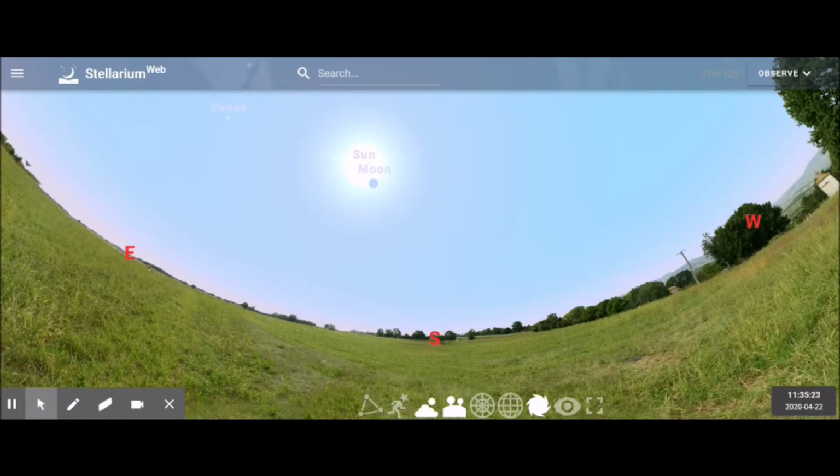Let's explore how you can use Stellarium online to plan your next stargazing evening with your family. When you go to the Stellarium webpage, you will see a screen like this. Notice that on my screen, I can see a field stretching to the horizon. On this particular view, I can also pick out the cardinal directions. There's east, there's south, there's west. Currently, I am facing south in the middle of the screen.